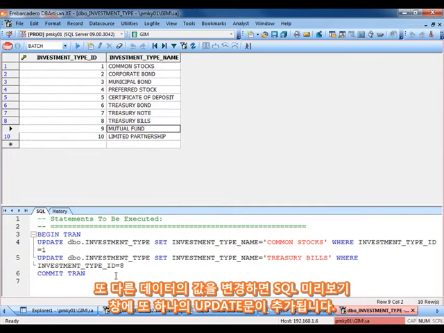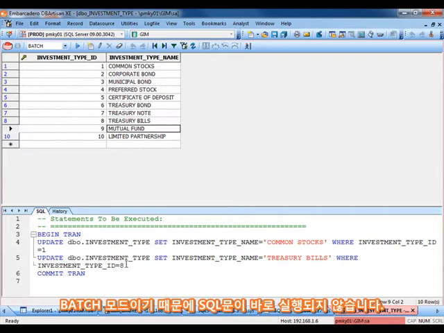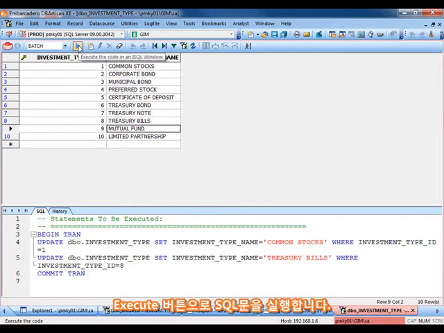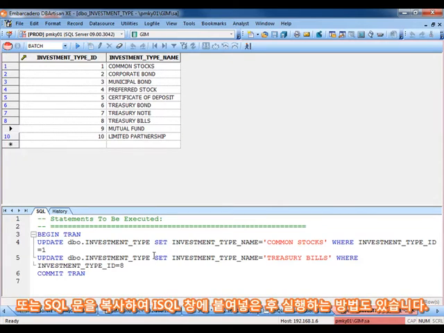So again, when we're in batch mode, we're just queuing these statements up, ready to be run. They are not executed at this time. If we'd like to execute, we can simply hit the execute the code in the iSQL window, or we can take this code out, copy it, and paste it into an iSQL window and run it at that time.